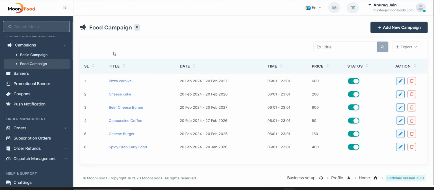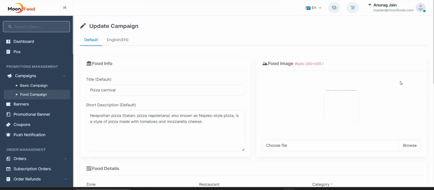Next, coming to food campaigns, here we have different food campaigns that are running. For example, pizza carnival, cheesecake, and different other food campaigns have been run. We can see the date from when to when it's being run, different time details and the pricing details as well. Similarly, the status can be updated right from here, and we can update the details.